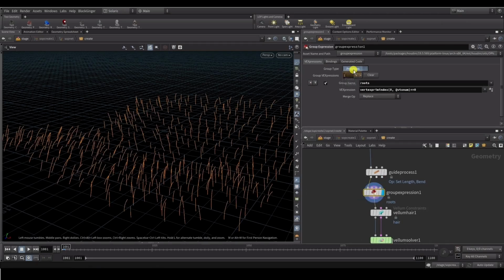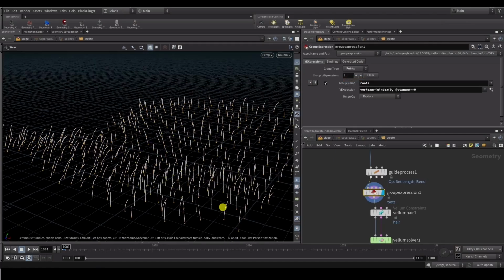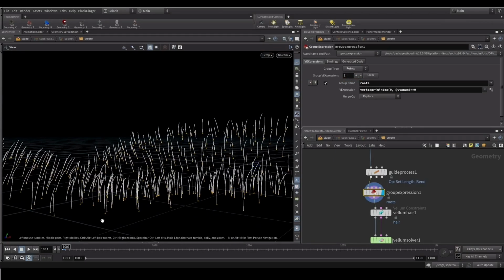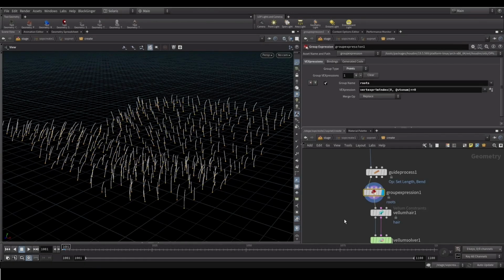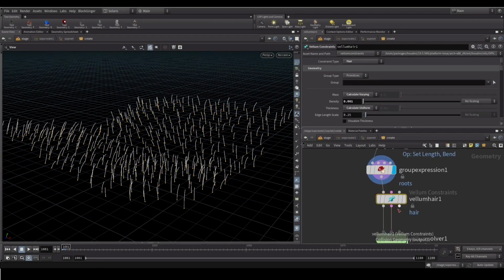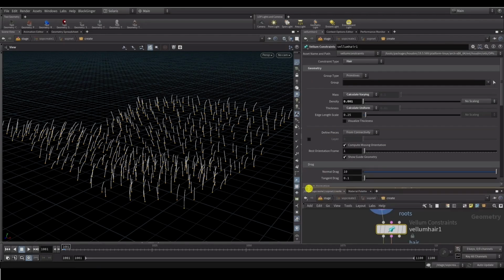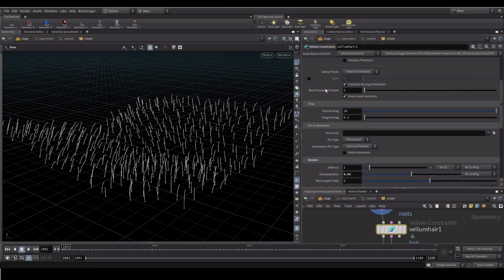I just need to set the group type to points, and you can see got points, the group on the first primitive, or the first point of each primitive rather. And then going back to the hair, now I just need to expand this down, and then the pin points I need to just set that to roots.